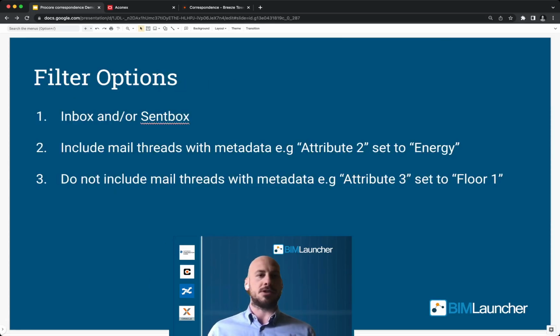So those filter options, we offer the user the ability to configure the integration and how it actually transfers the correspondence or mail from the Aconex system into the Procore system. We can choose from transferring only the contents of the inbox, the sent box, or both. We can also provide fairly advanced filters which would enable us to include or not include different mail in Aconex based on values of attributes or metadata on those mail.